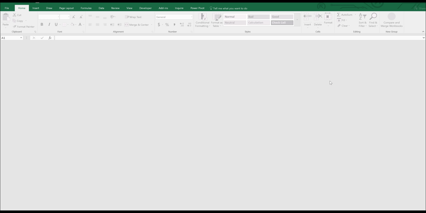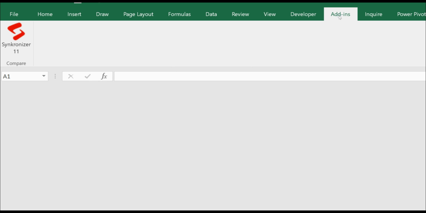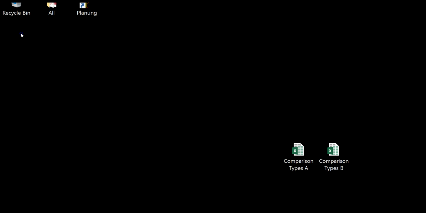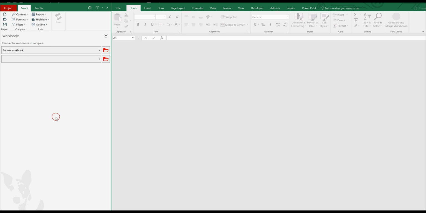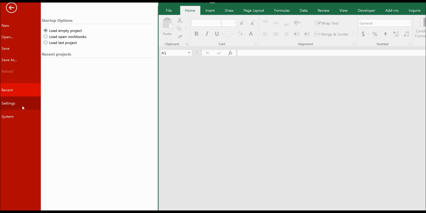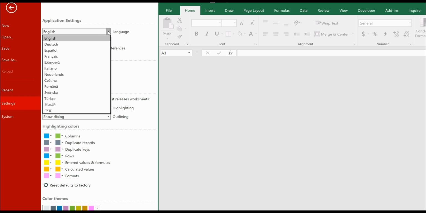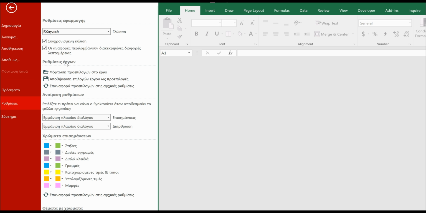Let's have a look how you can customize the basic settings in Synchronizer. To get started, click on the tab Add-ins and the Synchronizer icon. The basic settings you find in Project, then Settings. With the drop-down, you select your preferred language, click on it, and all interfaces are changed instantly.